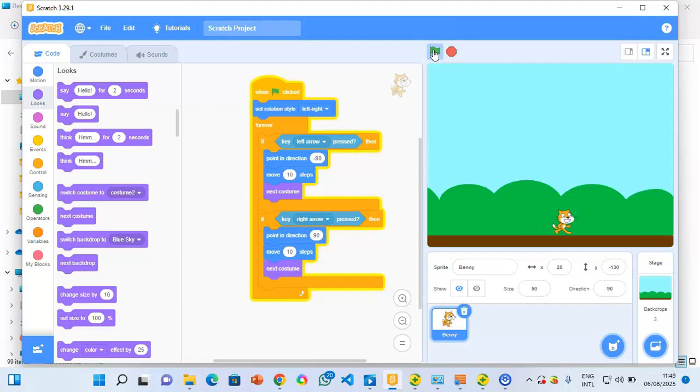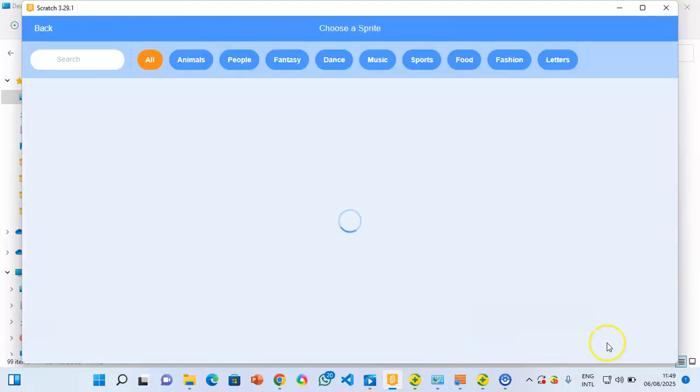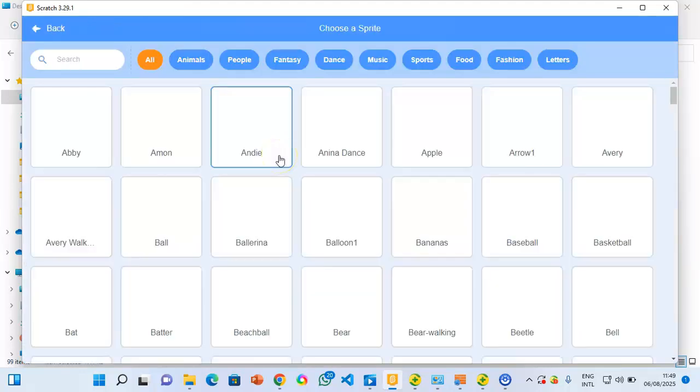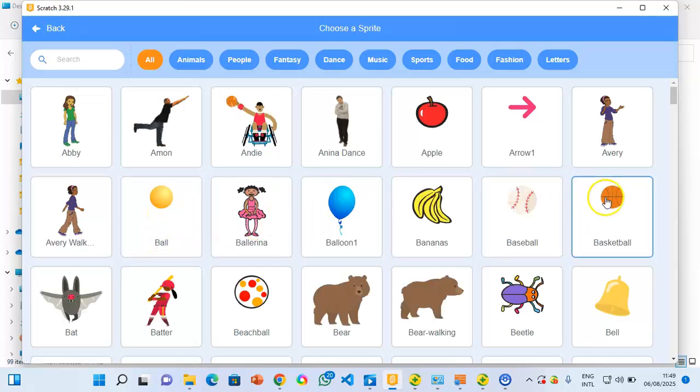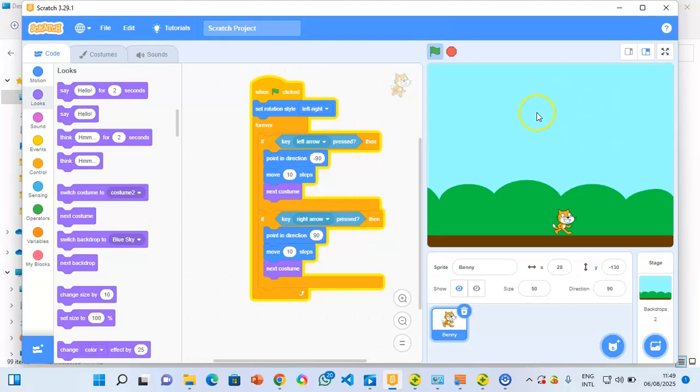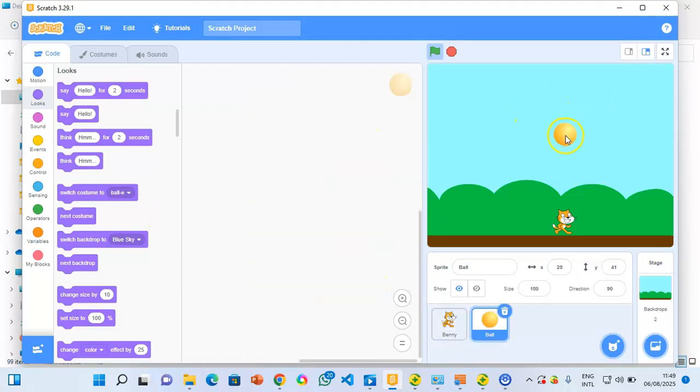So the next thing we want to code now is the ball. We will now choose another sprite, which is a ball sprite. For me, you can choose any of the balls. You can choose this, but this makes sense for us. Once you click on this sprite, it gets added here. Okay, now for this sprite, we will start a different coding.